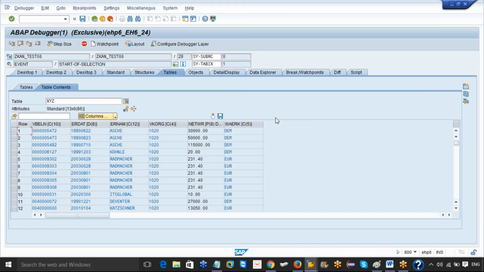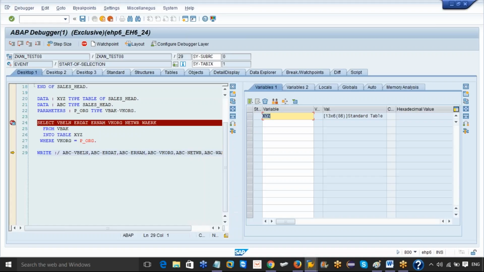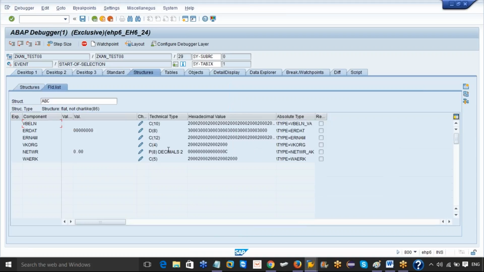Now you have all 13 records. You want to display these 13 records in the program output. But what about ABC now? You are writing ABC. Does ABC have any value inside? ABC doesn't have anything.